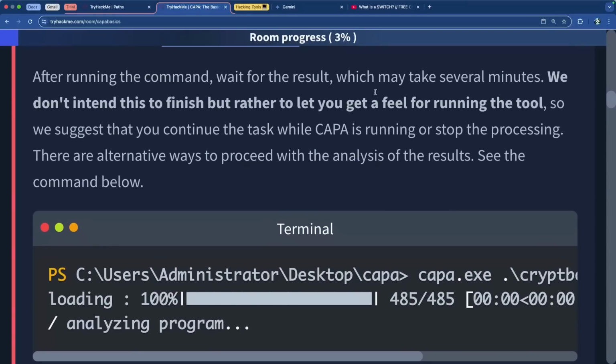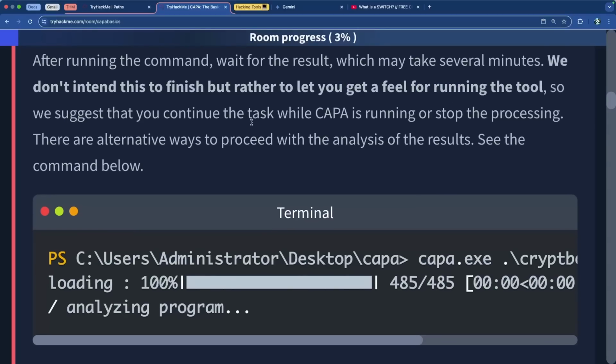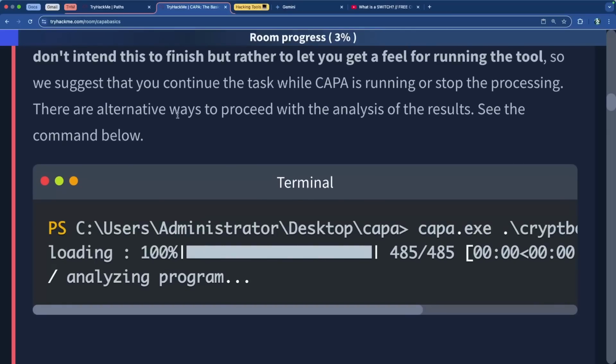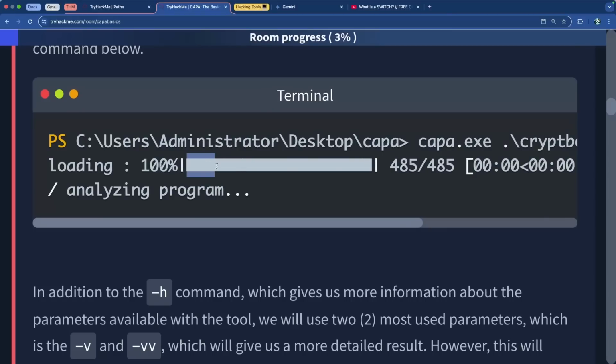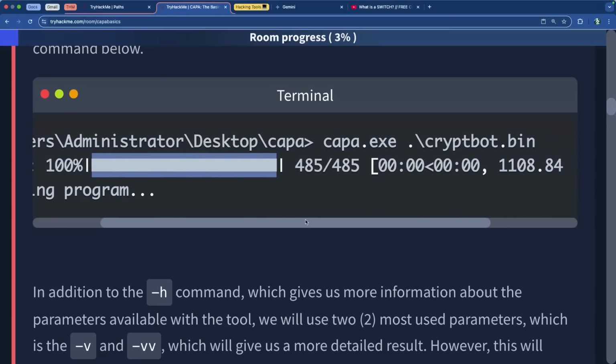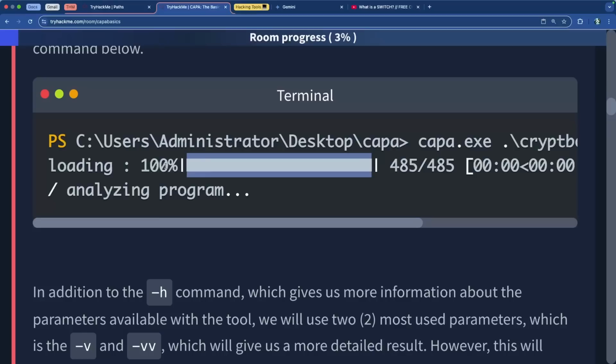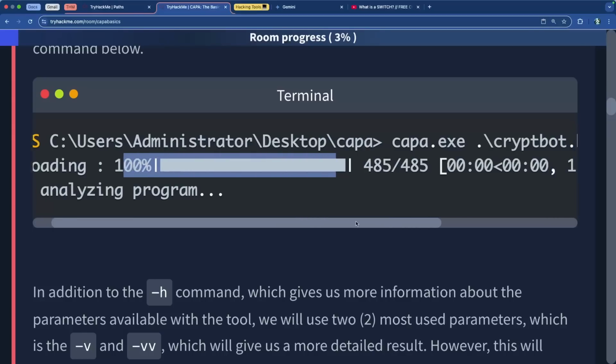After running the command, we wait for the result, which takes several minutes. We don't intend this to finish, but rather to let you get a feel for running the tool. So we suggest that you continue the task while CAPA is running, or stop the process from running. There are alternative ways to proceed with the analysis of the results, and this is one way. They have blocked this out because I'm guessing we are going to be trying to do it. Oh no, that's the success bar. So that's the completion bar. So this is what it looks like when it's completed. It went from 0 to 100%.